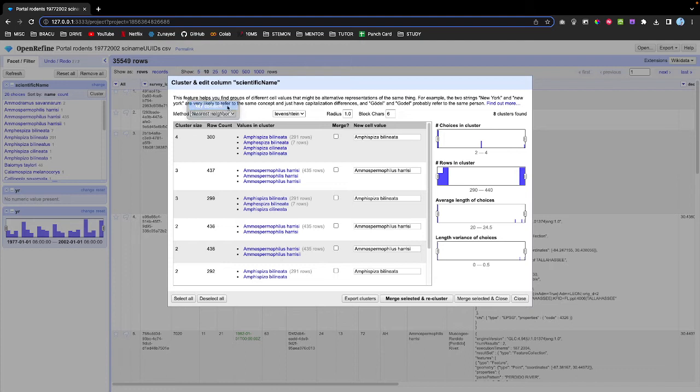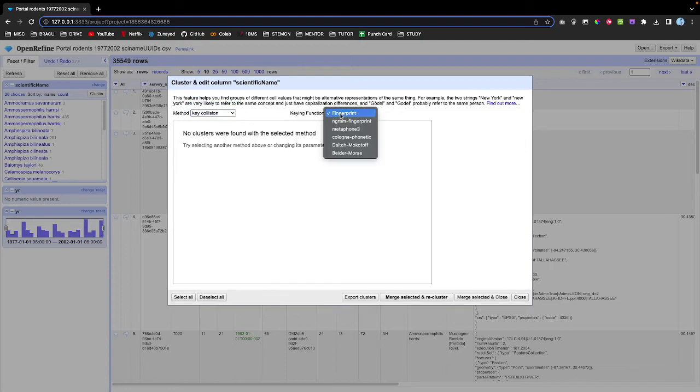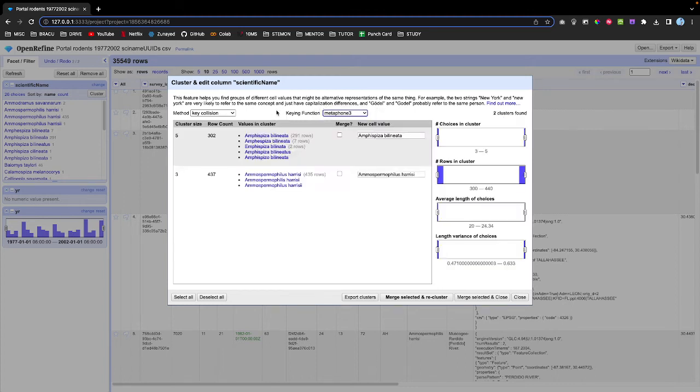You can choose key collision and fingerprint. So let's say we go for metaphone. If you cluster using this combination, then we can see that it's saying that Amphisia billenata and these are almost the same, which makes sense. Again, Amphosma Harisi. Okay, fine. According to this method and this keying function, these can be merged. As you can see here, the average choice in the cluster is very low.